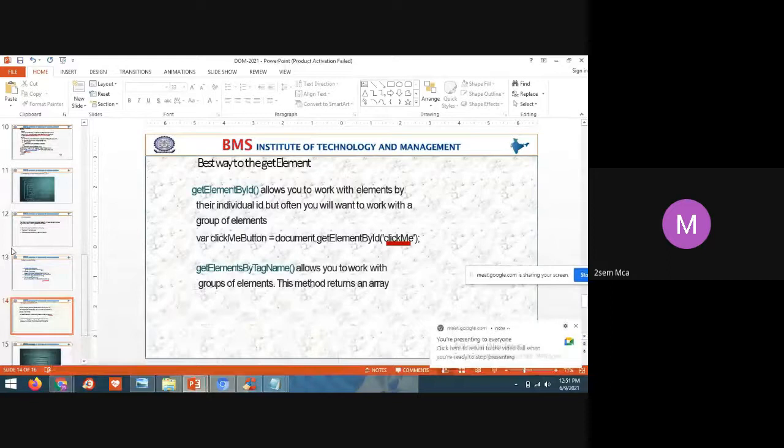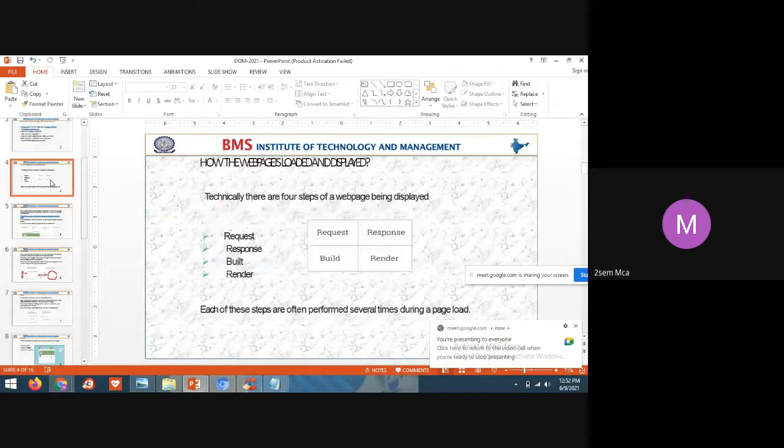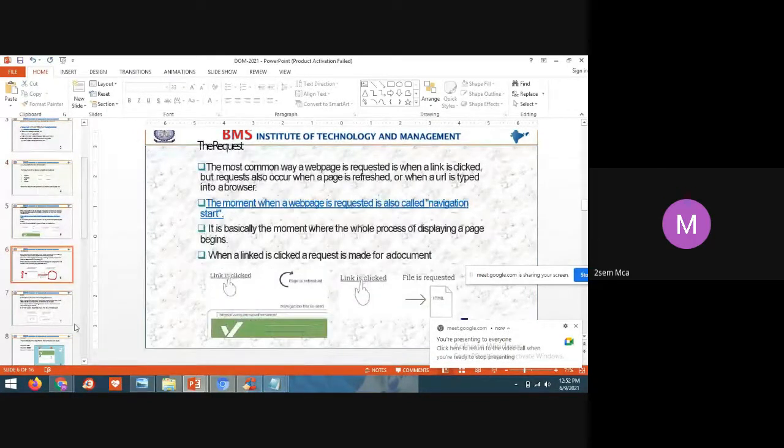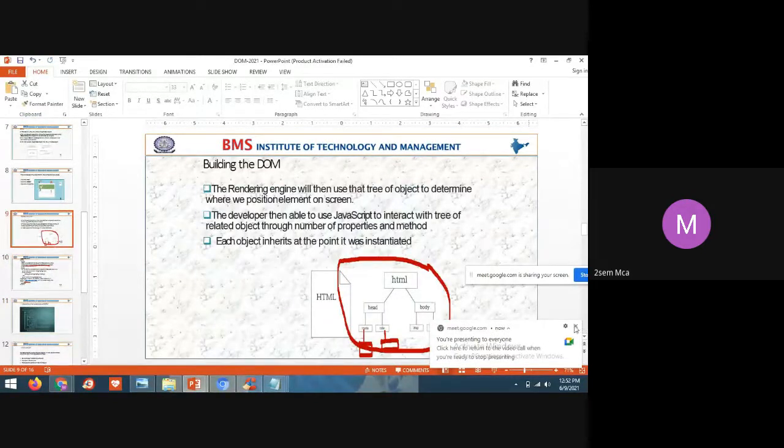All of you understood how we use DOM, why we use DOM, and what happens when pages load: request, response, build. Understood, students? The hierarchical structure, why I have made two sections, head tag and body tag. Any doubt, students?